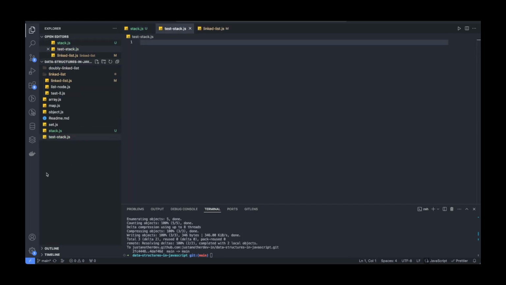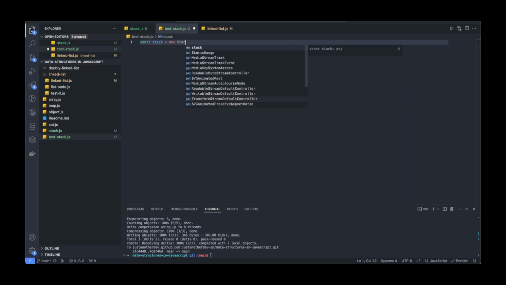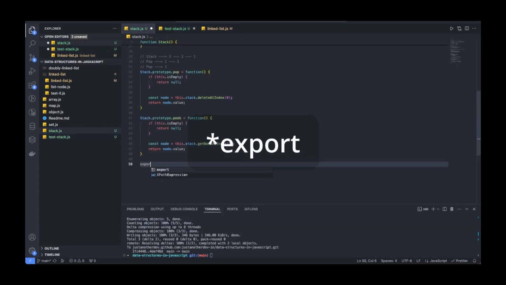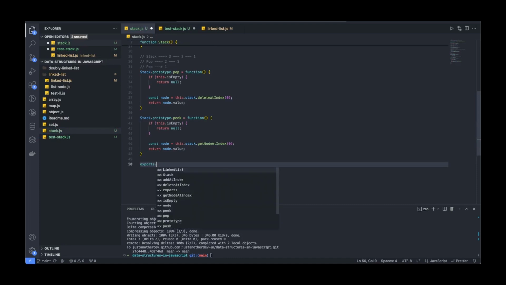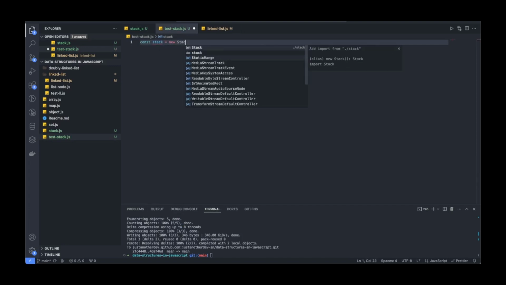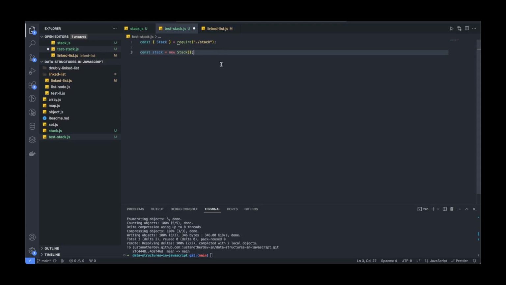Test stack.js, or let me, yeah, that's fine for now. What we are going to do, we are going to get this stack. Okay, sorry, I think I did not import it. So let's export dot stack equals stack. Now here we can import it. Okay, so it is automatically imported.